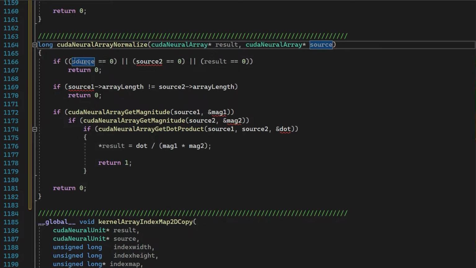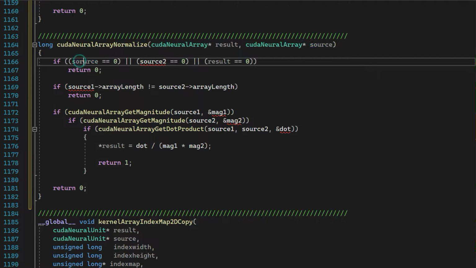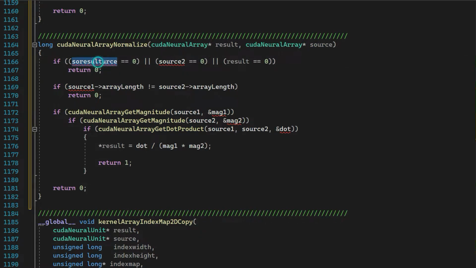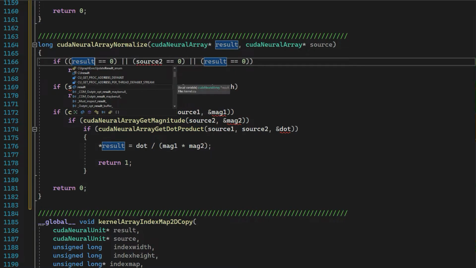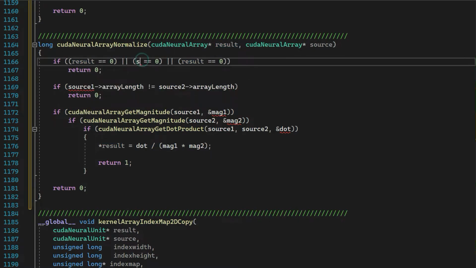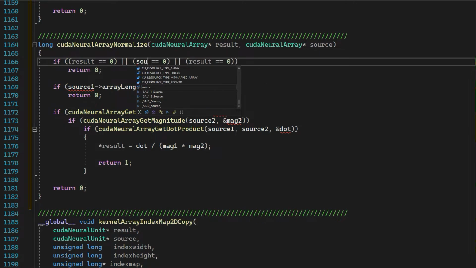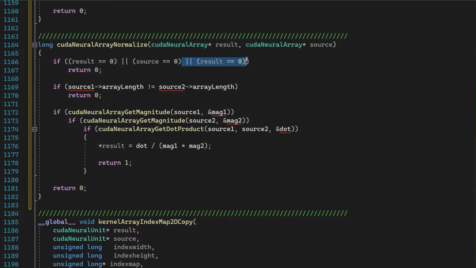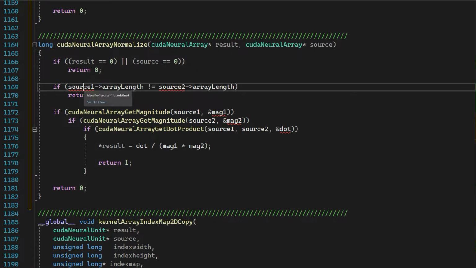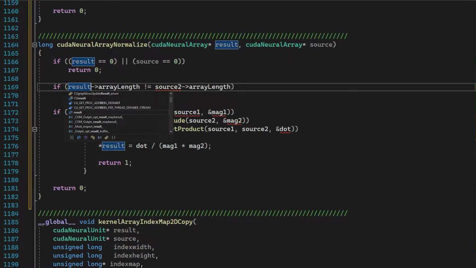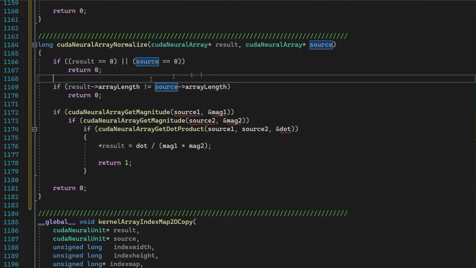Okay, the names are confusing, but this is result array, source array. I don't want to modify the array, so best to copy it into a new one. Okay, result source is source, not result. Result dot array length equals source dot array length. Everything's fine. Everything's the same.